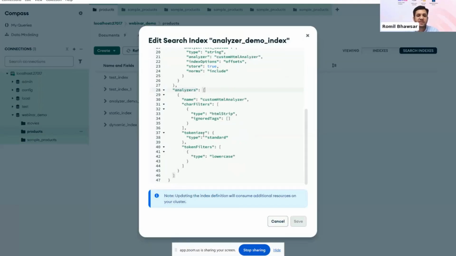So inside the search index definition, we can define our custom analyzer. Inside the analyzers, we can create a custom analyzer. We need to provide the custom analyzer name. Then we need to specify actions for 3 stages.